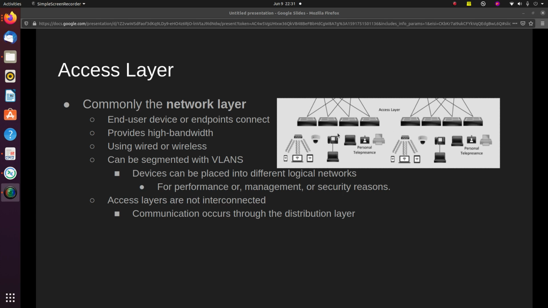And as you can see right now, you are going to be able to connect endpoints to these access layers. You can have a laptop, a camera, personal telepresence, a printer. You can see that you have wireless devices as well. You can also have a phone that is connected or trunking with a telephone all the way down here. And like I said, you can also have a camera that is able to get an IP address.